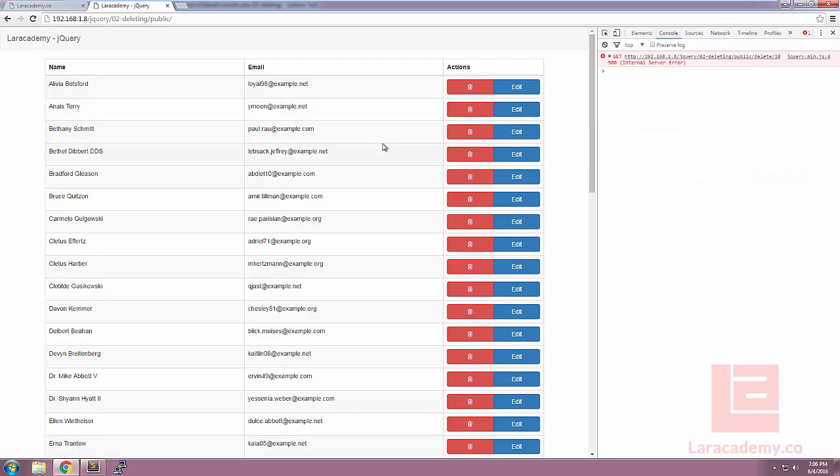So let's give this a refresh, and we'll delete an item, and you can see we have a deleted object as well as a user object. So this gives us a lot more control of the information that we're passing back here.